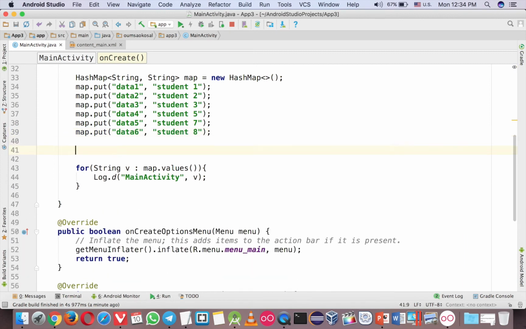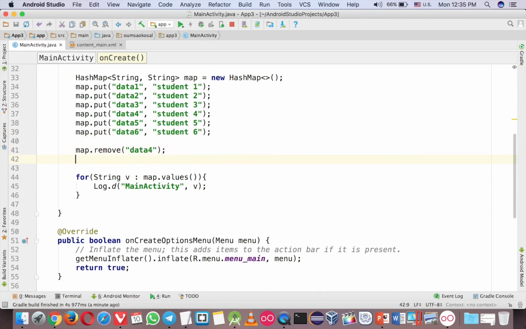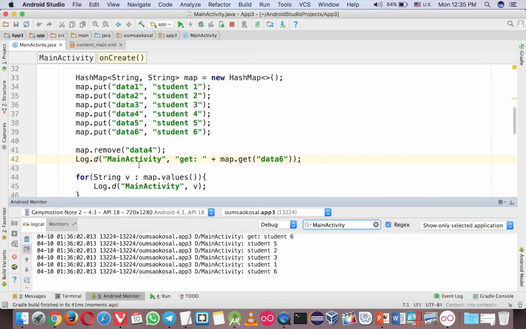And you can remove any data, just call remove and give the name of the key. So let me delete data 4. Let's give the right number like this, easy to see. This is if you want to remove. And if you want to get the data, just call get, and you give the key. If you want to display it, just call Log like this, and maybe put some text here. Get. Run it. Now you can see that when you get data 6, you get student 6. And when you remove data 4, you don't see any student 4.